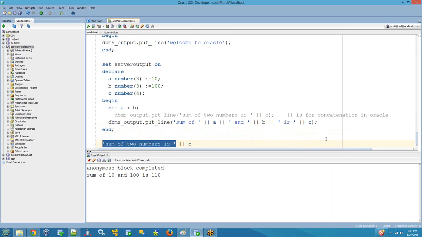Let's come out of the program. What is the data type of sum of numbers? Sum of two numbers is? Any idea, please? Sum of two numbers, C is number type, that is fine. But what is the data type of sum of two numbers, the constant data type? Character, or it is a varchar. Okay, what is the data type of C?